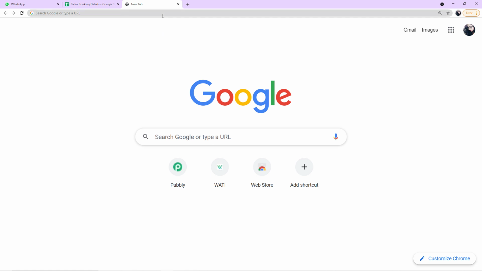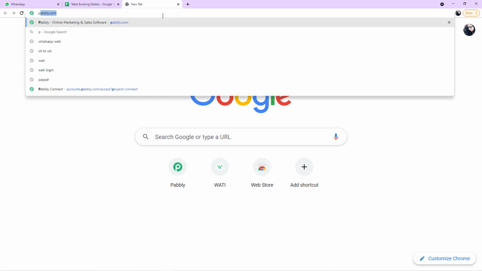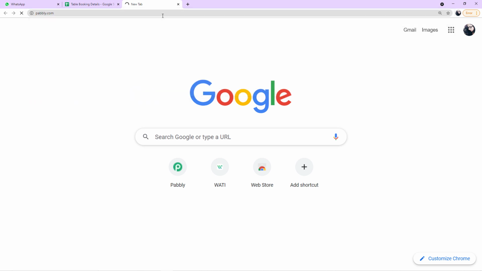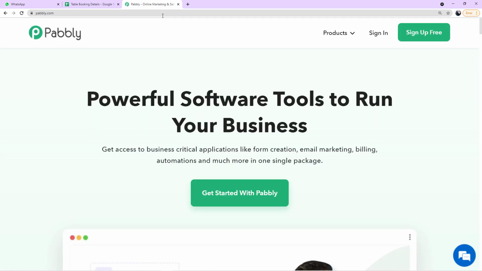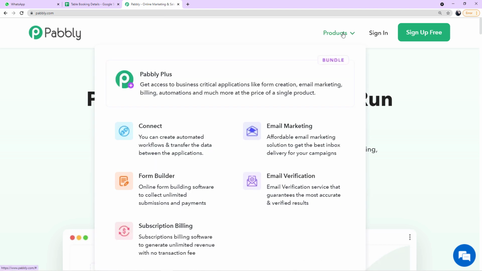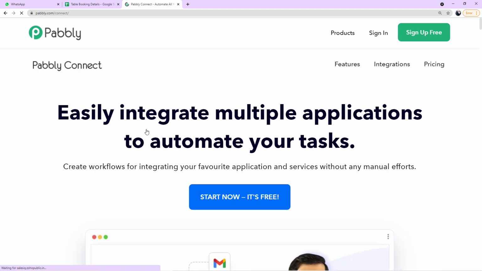So guys, first of all you have to open your browser and type here Pabbly, that is pabbly.com. So this is the landing page of Pabbly. From here come to this products and click on connect. Alright, after this you can set up your Pabbly Connect account for free in just 2 minutes by clicking here on sign up free button, which I have already done, so I'm clicking on sign in directly.